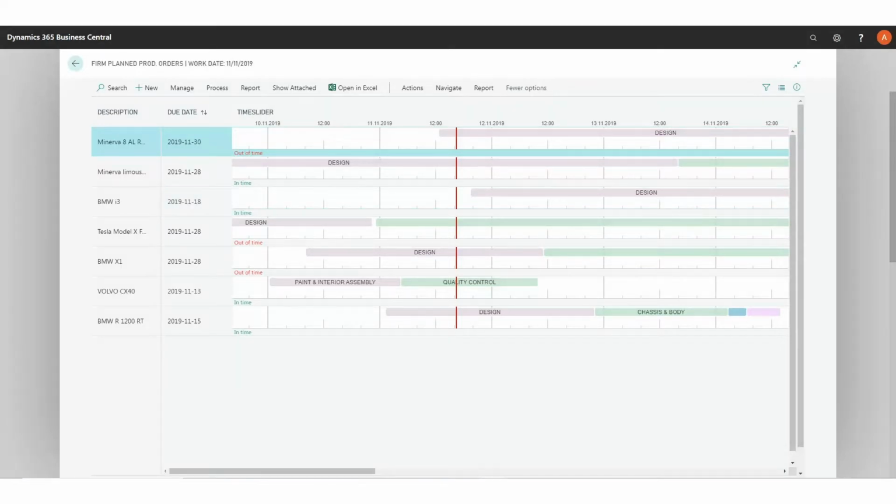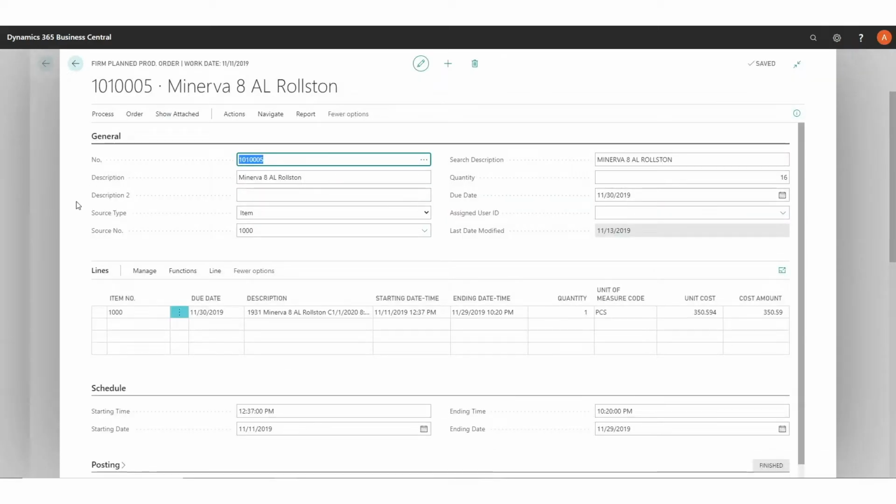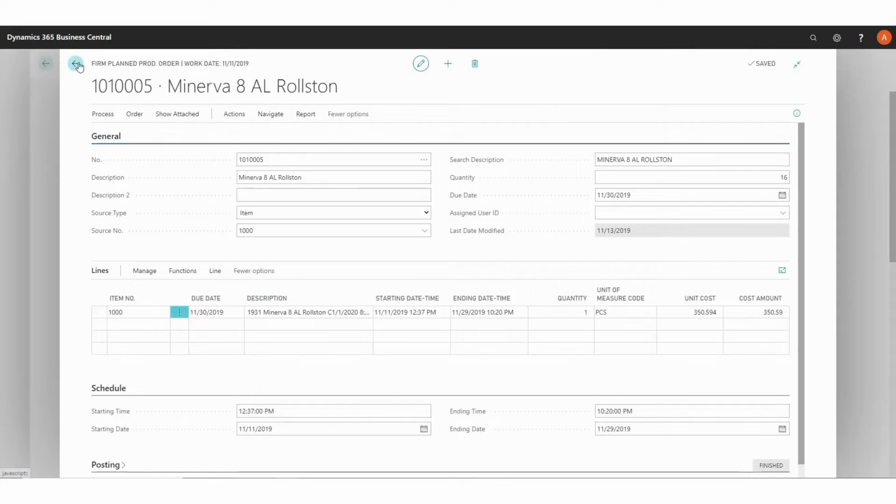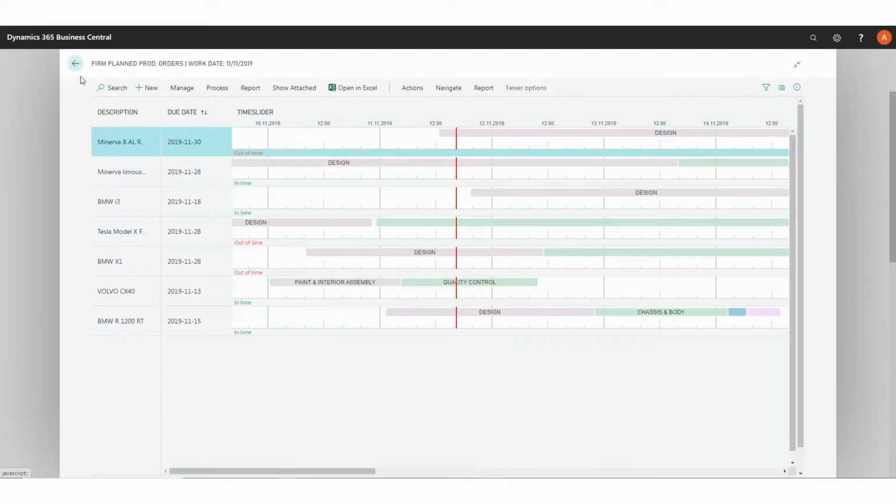Before taking you through all the features we have with the time slider, let me remind you what the standard firm planned production order looks like. Let me open the document itself, and in the lines you can find this routing functionality. As you see, in standard you have just a list with a number of lines and some pure text, with no visualization at all. Let me get back to our time slider just to show this visualization that is possible now.